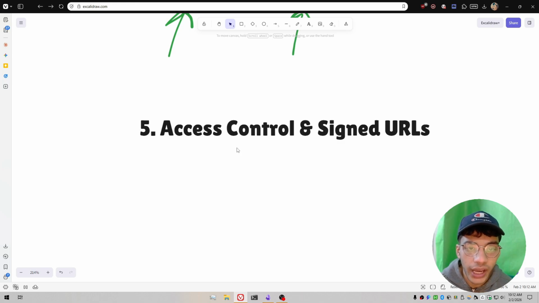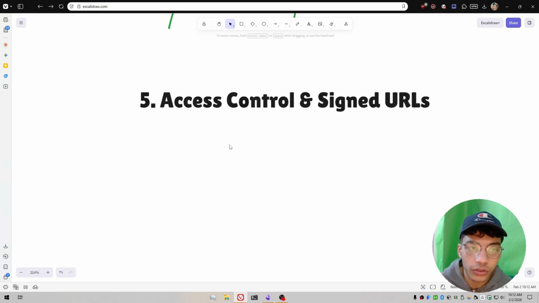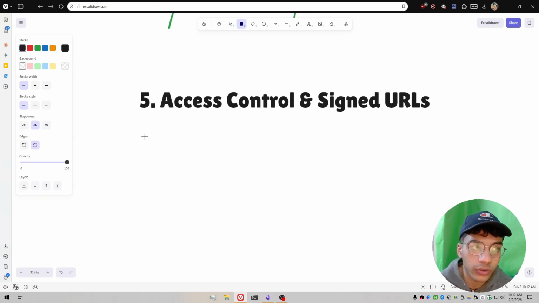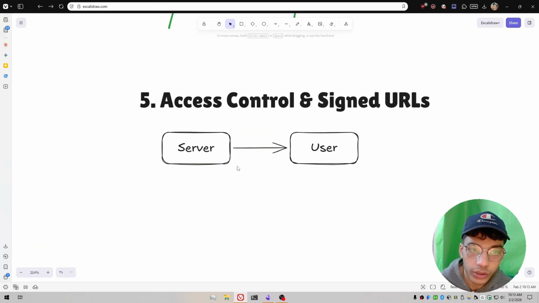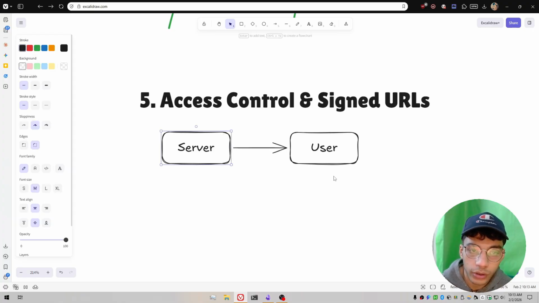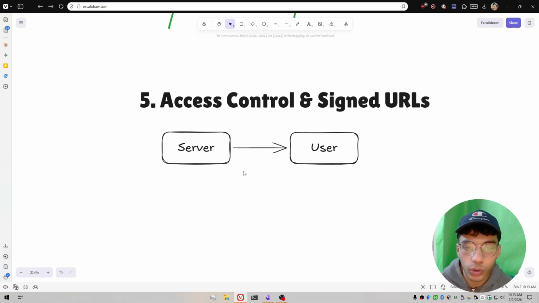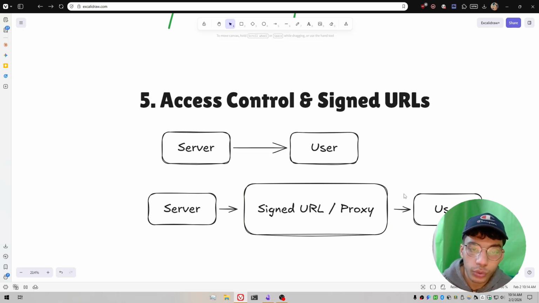Now number 5 is access control and signed URLs, and I've got a lot to say on this. There are two ways you can serve files to your user. There's the direct way, where the user requests a file, goes to some page, and you respond with that file. You, the server, send that file directly to the user. That's one way. The other way is to use some sort of signed URL procedure or a proxy server to deliver that file to the user.